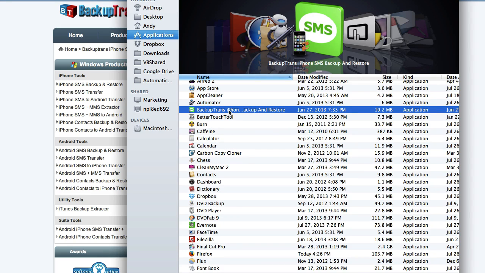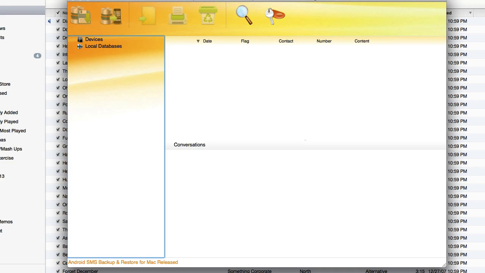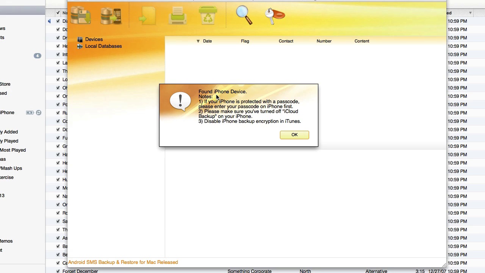Once you have this application downloaded, go ahead and run and install the program on your computer, then open it up. Now connect your iPhone to your computer using the USB cable. It'll recognize your iPhone. Then you have three things that you need to do before you can transfer the text messages from the iPhone to your computer.